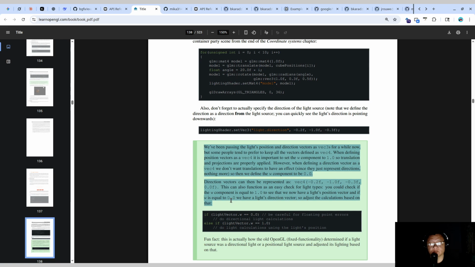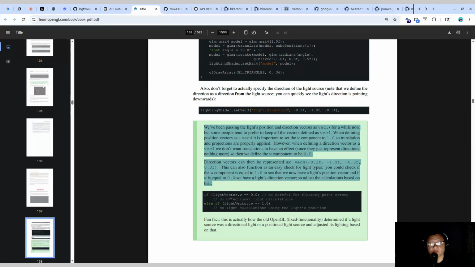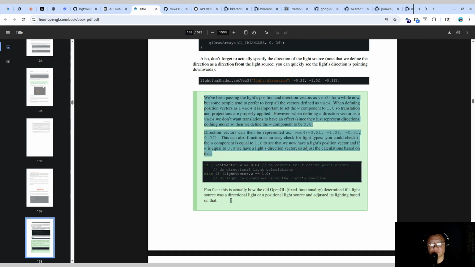We've been passing the light's position and direction vectors as vec3s for a while now, but some people tend to prefer to keep all the vectors defined as vec4. When defining position vectors as a vec4, it is important to set the w component to 1.0 so translation and projections are properly applied. However, when defining a direction vector as a vec4, we don't want translations to have an effect since they just represent directions. Therefore, we define the w component to be 0.0. Direction vectors can then be represented as vec4(0.2f, -1.0f, -0.3f, 0.0f).